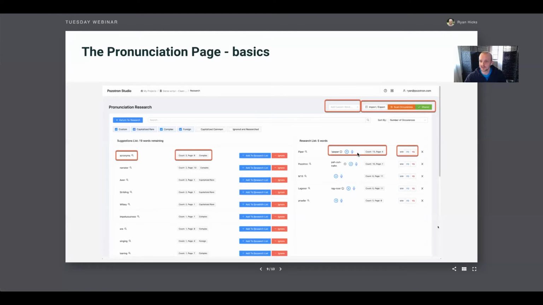Once things are on the research list, there's a little microphone button where you can make your own MP3. As soon as you hit research, it looks in Oxford for the IPA version. Pretty soon, we're thinking about having people be able to select. Lots of people want Merriam-Webster as that auto one.